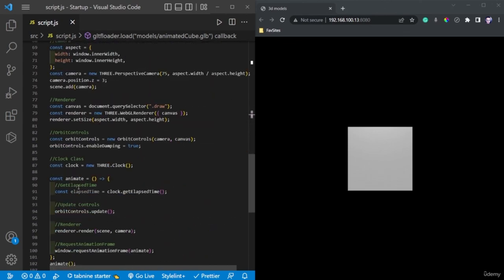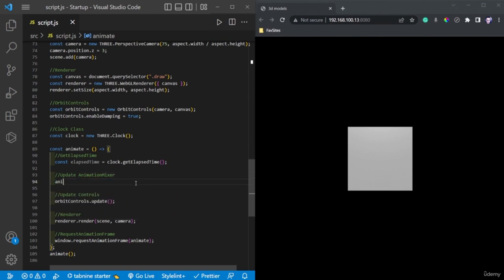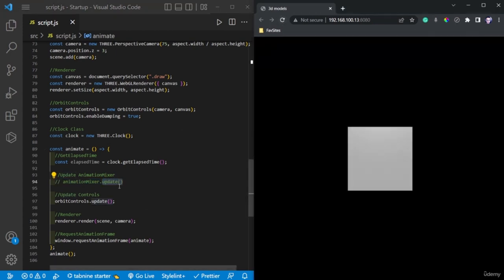Now inside the animate function, I want to create an update animation mixer section and then write animation mixer.update. Inside the parentheses, we must pass the difference between the current frame and the previous frame, because as we know, the animate function will display an image in each frame. So I want to know how long it took to move from the previous frame to the current frame. Then I want to pass that time inside the update, so that the displayed animation will be equal to the image rendered on each frame.